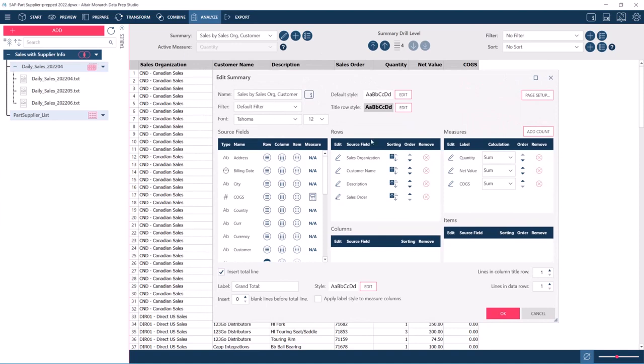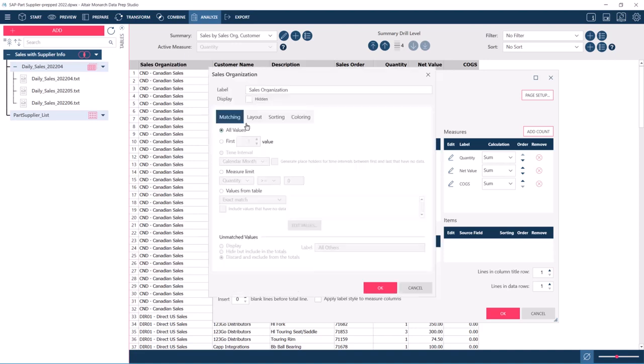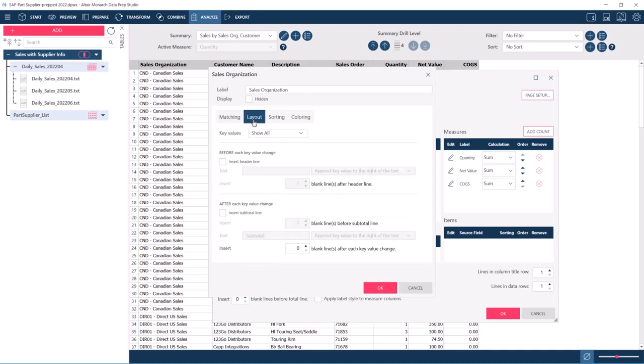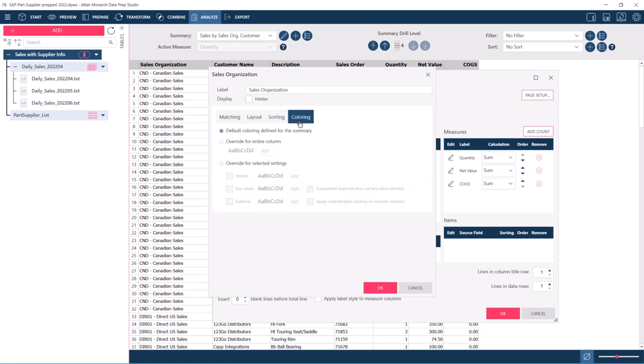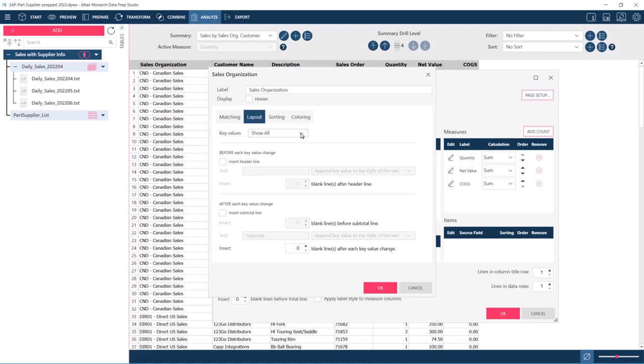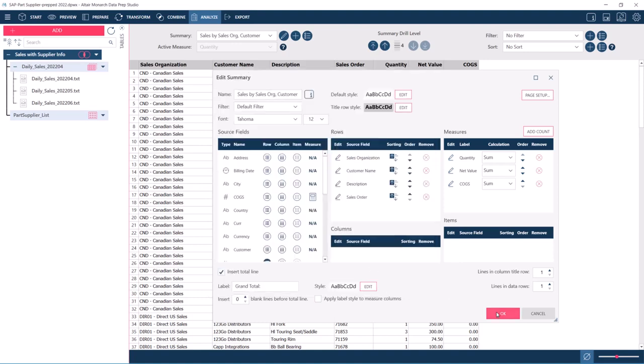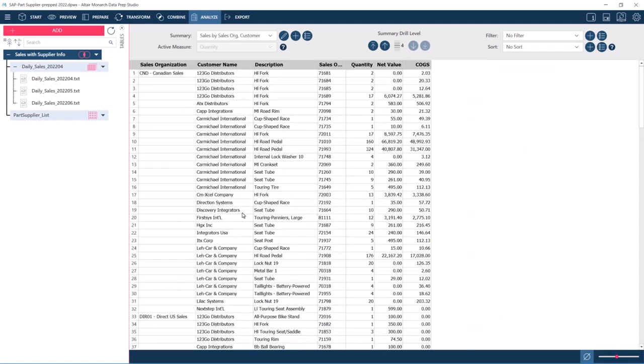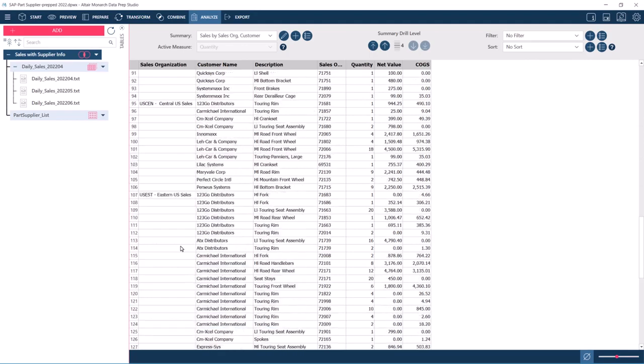The fields defined as the summary rows may be edited from here. For row fields, you can configure the matching of values, the layout, sorting, and coloring. Let's look at the layout options. Currently, the summary is set to show all key values. If we set this to suppress duplicates, the summary only shows the sales organization value once. The report immediately looks better and is easier to read through.